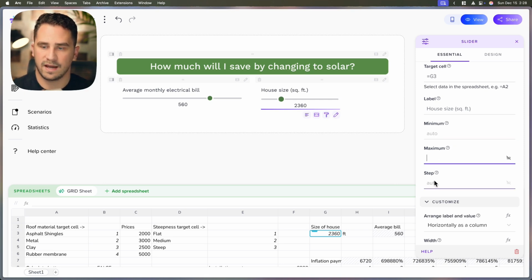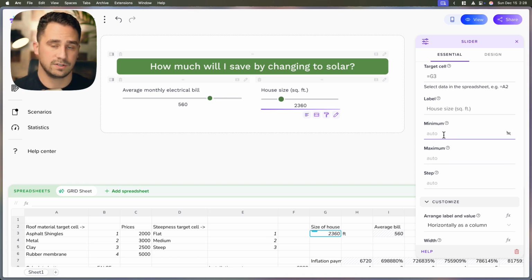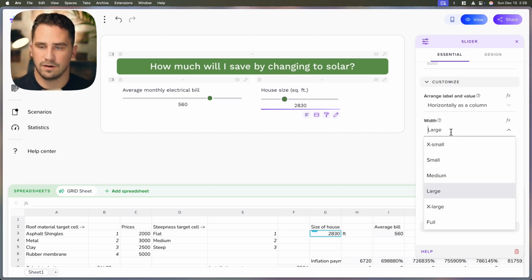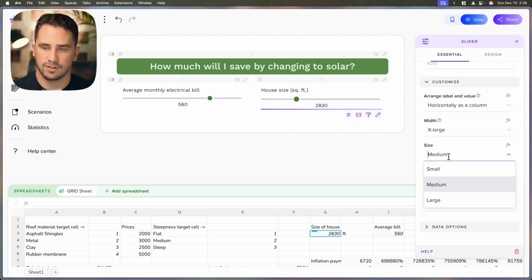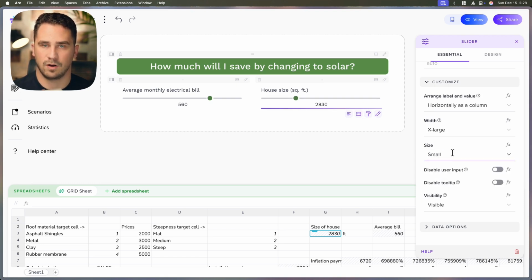Now for the minimum, maximum, and step, you can see that in here, it says auto. So we can actually let Grid change this if we want to and put in their own auto suggestions based on those numbers, or you can add your own. So if you want to, you can keep that here, and Grid's going to try to figure out what's going to be best for that type of data. Now we'll scroll down through here. Width, again, we'll make extra large, and then the size will be small. And so size is really mainly going to change the height of that element here.